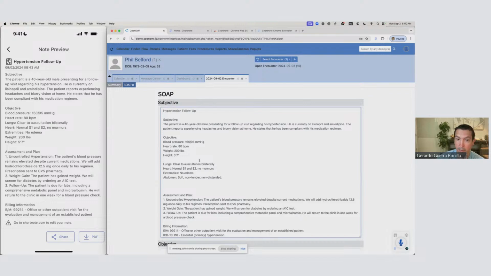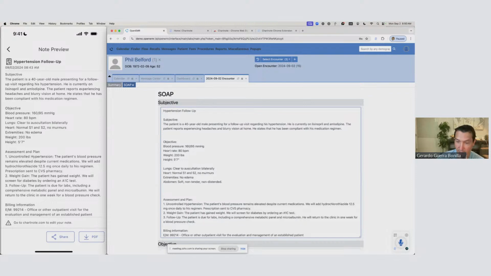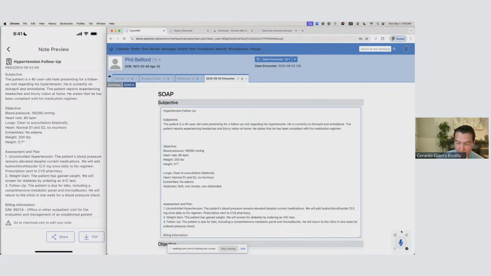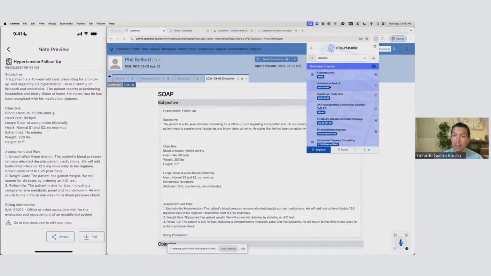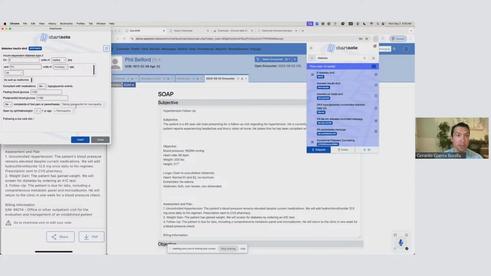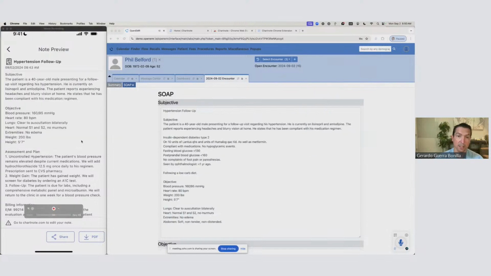So for example, if we wanted to insert the diabetes snippet that we expanded earlier, you can just search for it. And you're going to see this pop-up where you can modify the snippet, and then you click insert, and it's going to insert into the EHR. So it's very helpful. And like I said, anyone with web-based EHR can use it.